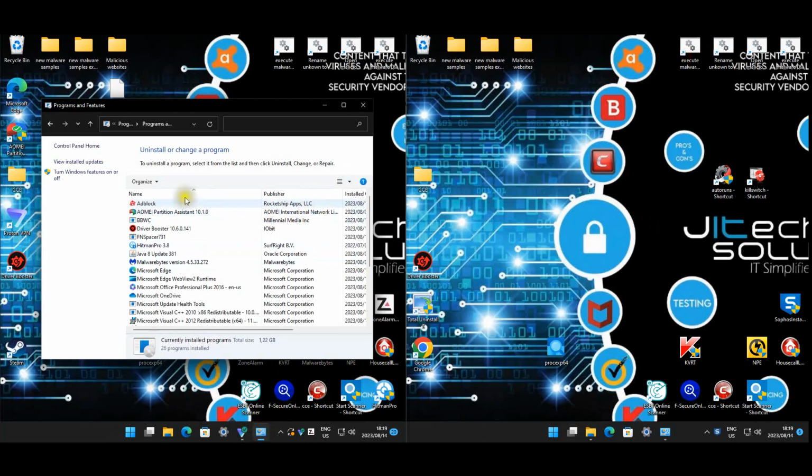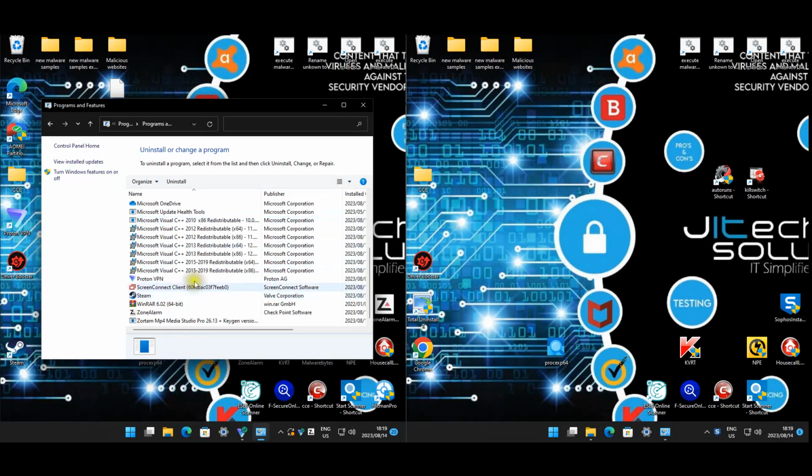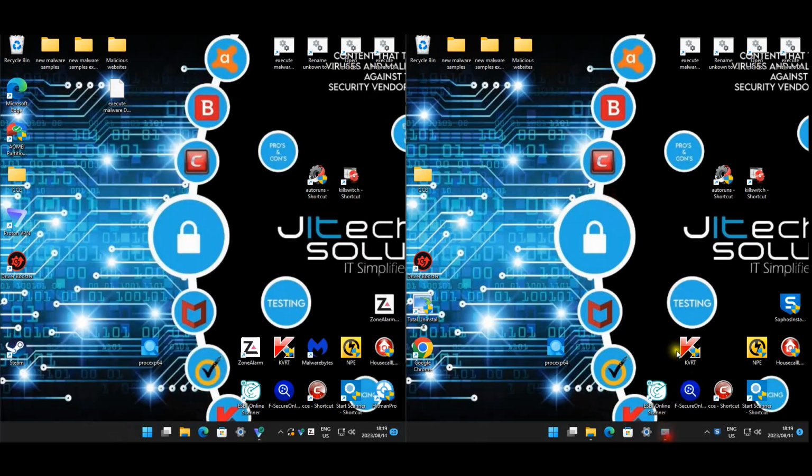Now, let's see, programs, so AdBlock installed. We've got this BBWC, FN Spacer, quite a bunch of Visual C++. That's not part of my VM. Then Screen Connect, which can also be used to connect to the machine, do screenshots and things like that, see what the user is up to, MP4 media, and etc. And then obviously Steam is installed as well.